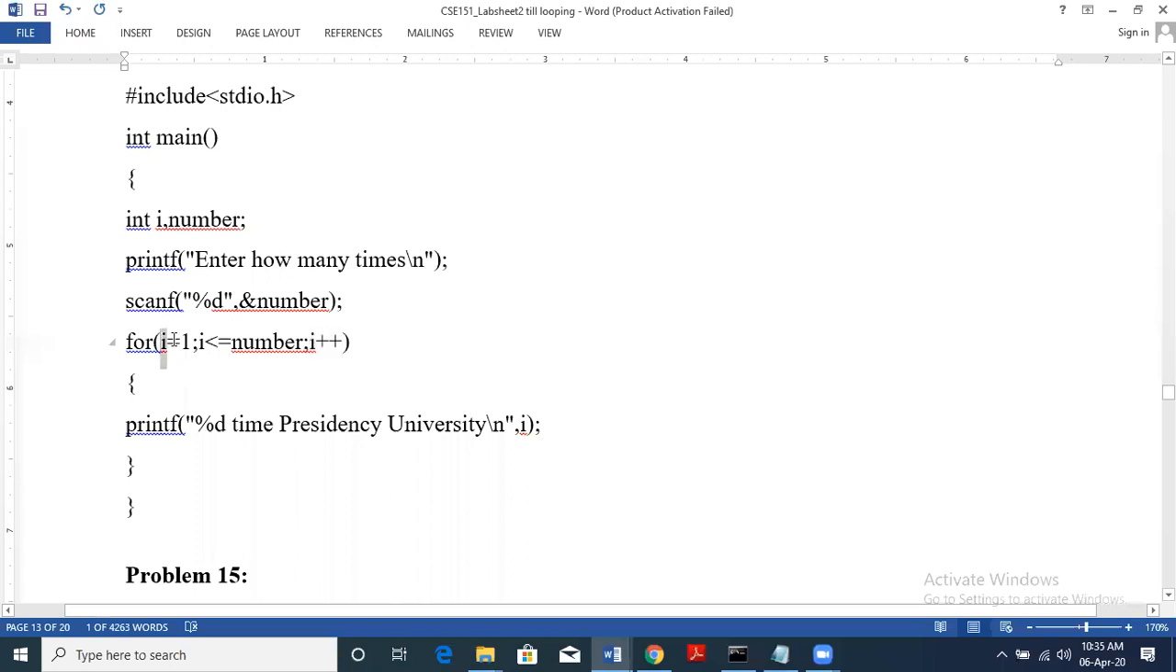So first is initialization, then the condition check. Once this is done, we execute the print, and then update. This is how the for loop works. I is 1, I less than or equal to 10, true, print Presidency University one time. Then increment I plus plus, I becomes 1 plus 1, 2. Now we don't initialize again. This is ignored. Once we initialize, we start with the condition. Now 2 less than or equal to 10, print Presidency University 2 times. Then increment, I becomes 3.